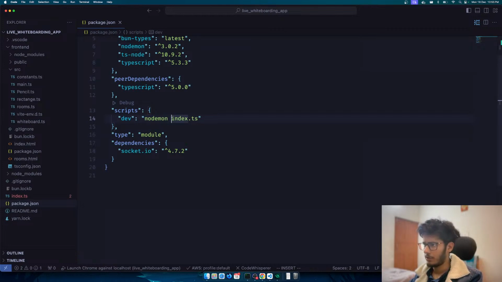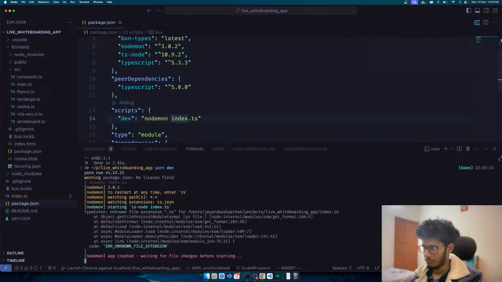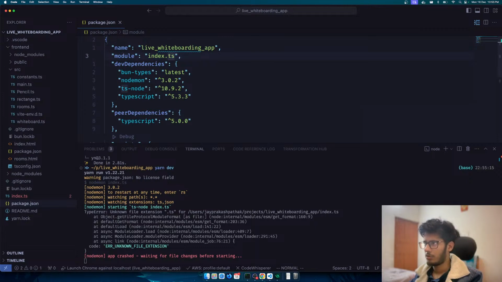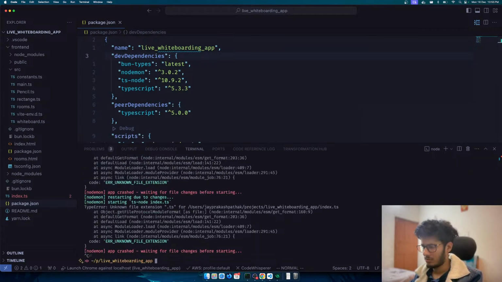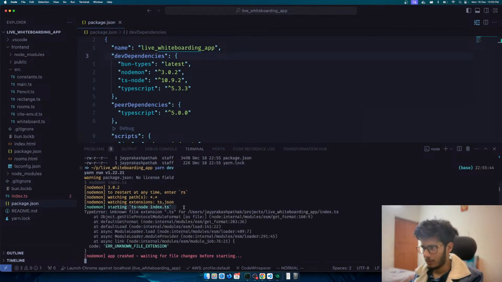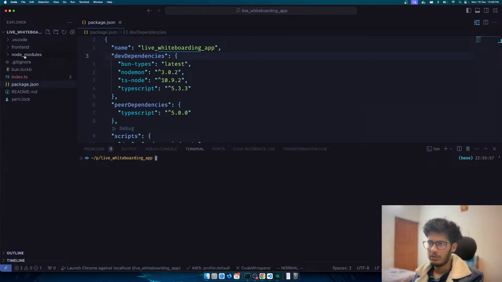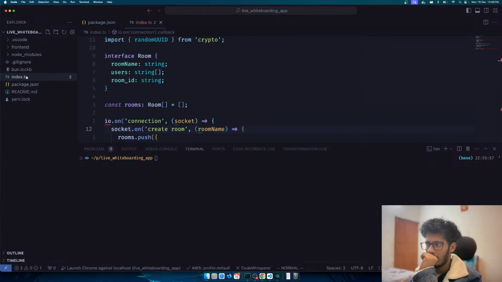Bun is not, like, index.ts should work, I guess. Node dev, I mean yarn dev. It says start unknown command ts. Okay, forget that. Yarn dev, starting ts-node index.ts. Unknown file type ts. Unknown file type ts. What do you mean?